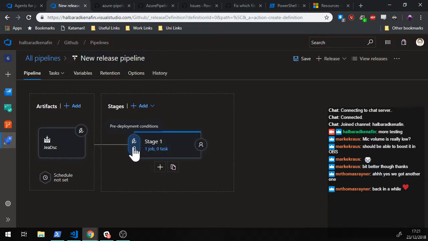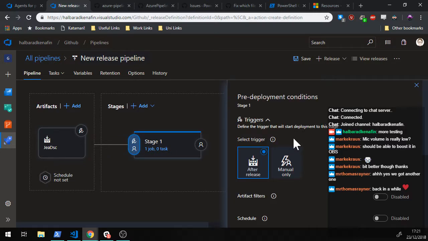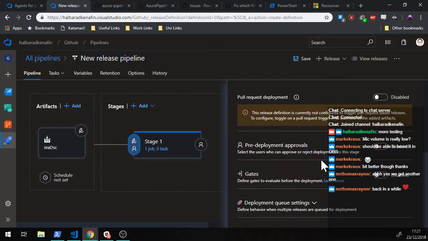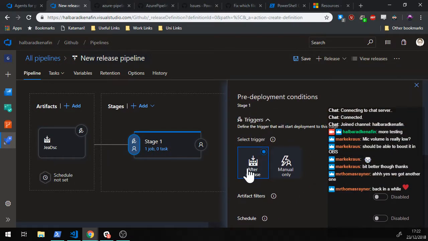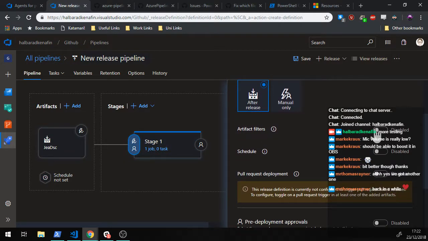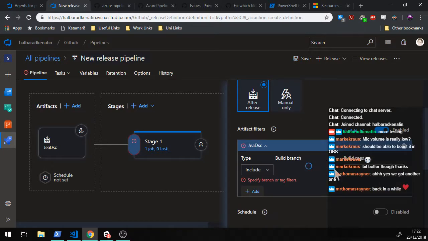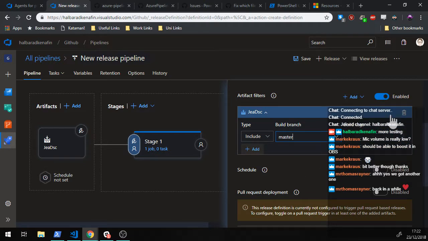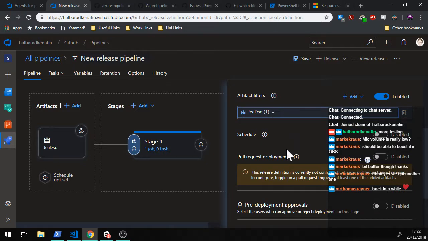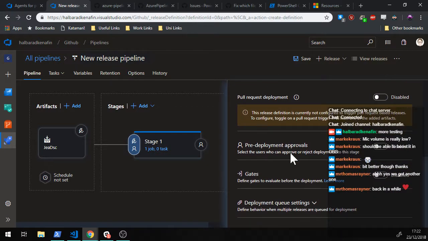But each stage has pre-deployment conditions, which are basically what should I do to deploy this. In this case, it's just after the release is created, trigger this and run it. But we can put some more filters in here as well to say definitely only run this automatically on master for those times when I decide to create a release on a different branch. I only want it to ever actually automatically deploy if it's master, just to give you another level of making sure I'm not screwing things up.